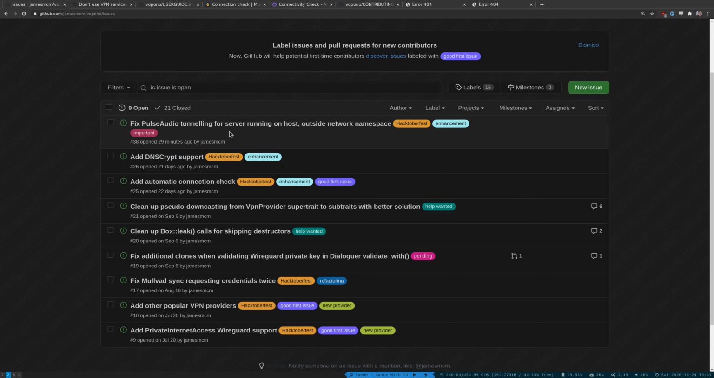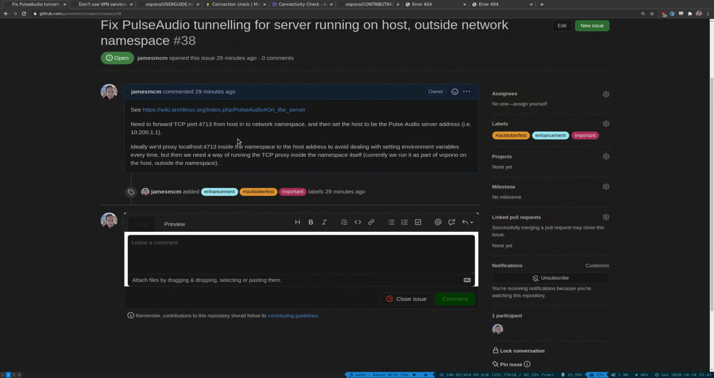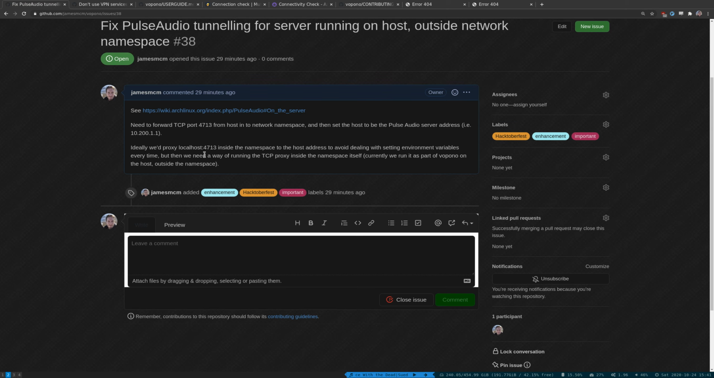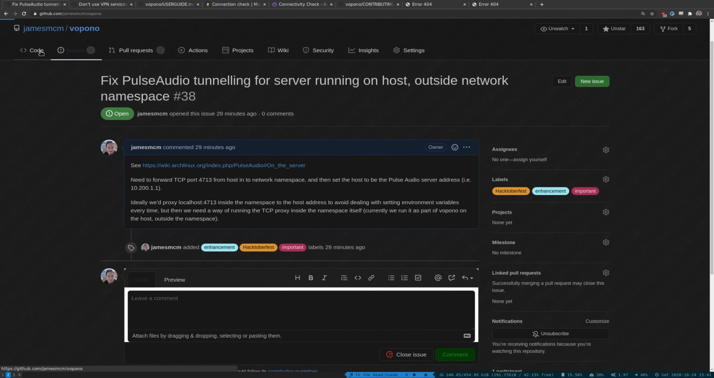Another current issue at the moment, which should hopefully be fixed soon, is with PulseAudio tunneling. In that case, it's a bit like running a server inside of vopono, but the server is running on the host, and the vopono application needs to access that server. So it's the reverse problem of our current port forwarding and TCP proxy. This is a bit more tricky, because if we want to proxy this locally to inside of the network namespace, then we need to run the TCP proxy server inside the network namespace. This is a slightly harder problem, but will hopefully be solved soon.